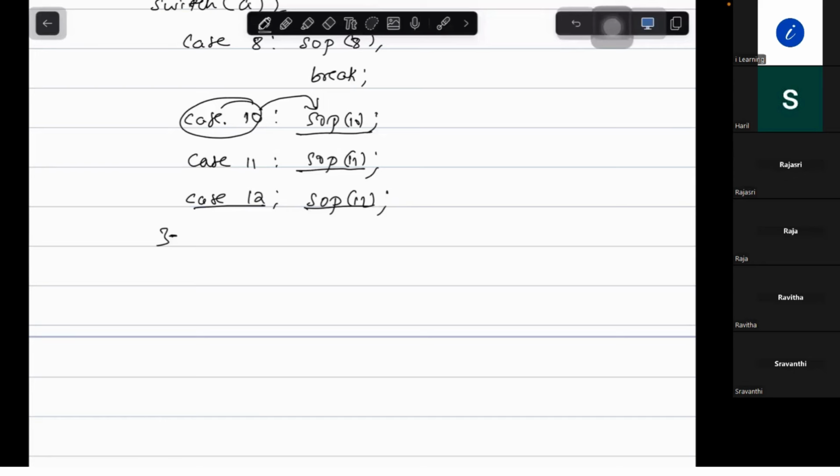The only thing that happens is it goes to the next case to execute the statement. If it is able to find a break statement there, it will stop and come out of the switch case. But if it is not able to find a break statement there also, it will keep on going, executing all the cases till it finds the closing flower bracket, the end of the switch case. Once it reaches the end, it will come out of it.